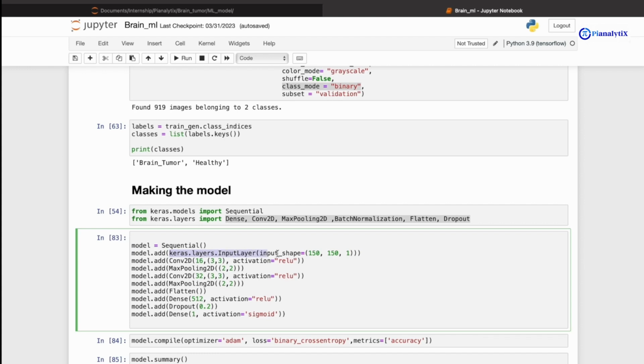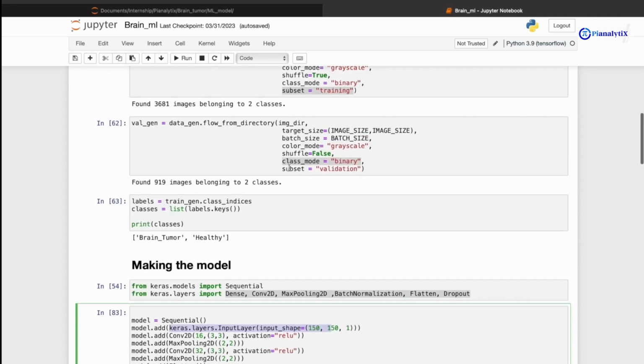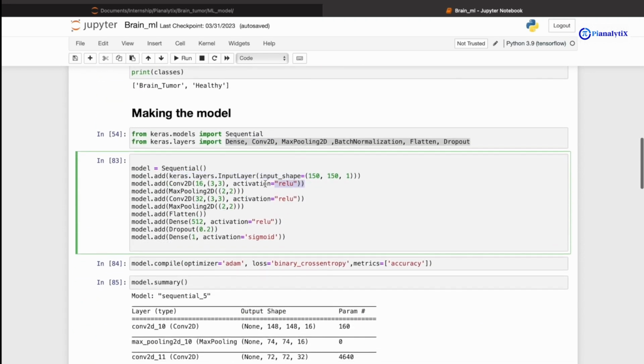So firstly, we add an input layer with the input shape 150 x 150 x 1, matching our images here. Then we add a convolutional layer with 16 filters, each of size 3 x 3. And instead of adding an activation layer, we can simply specify the activation here, which is ReLU. After that, we add a max pooling layer of size 2 x 2.